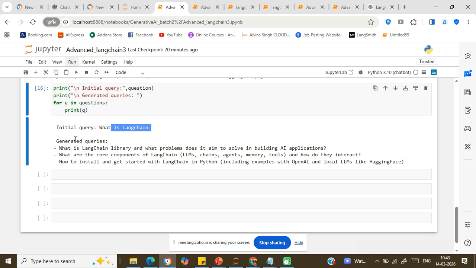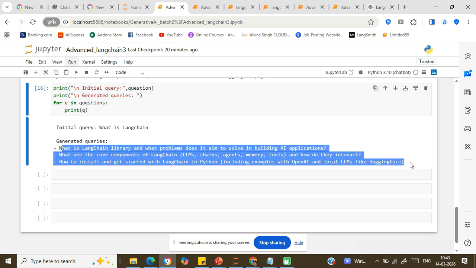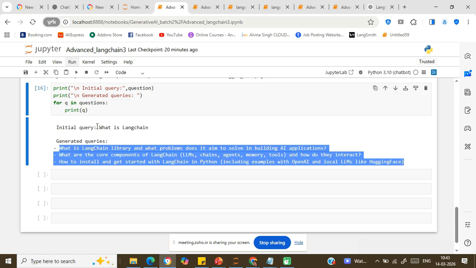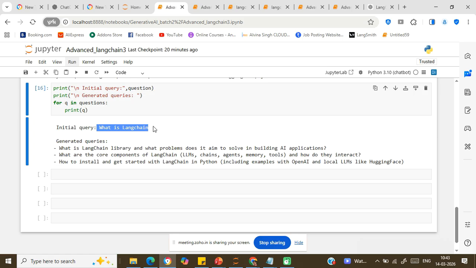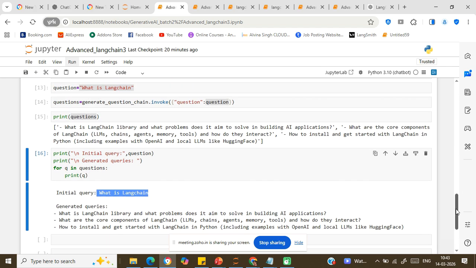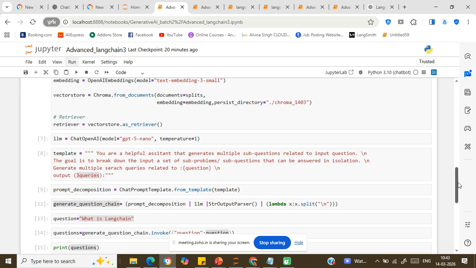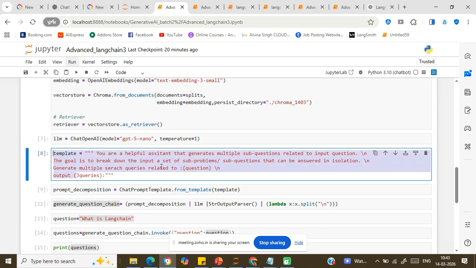Initial query, what is LangChain? Generated queries, these are the generated queries, and these generated queries have a relation with the initial query. Fine so far? Whatever we have done is part of our previous session only, but a little bit of the prompt is changed over here.